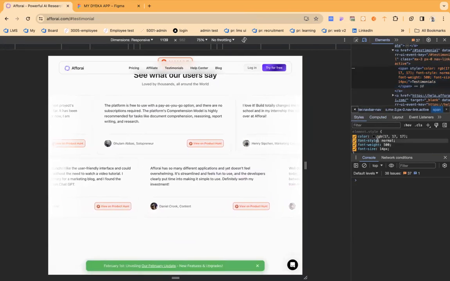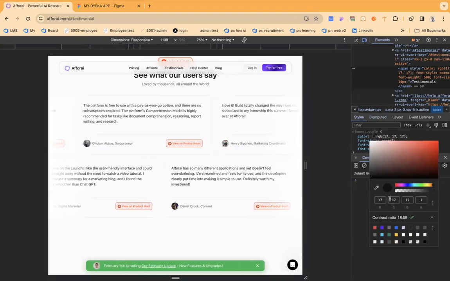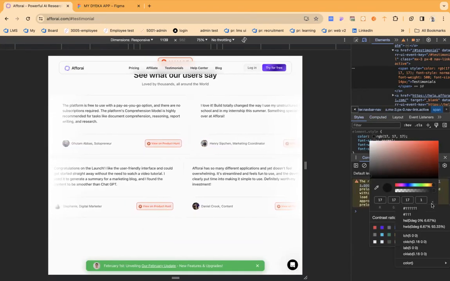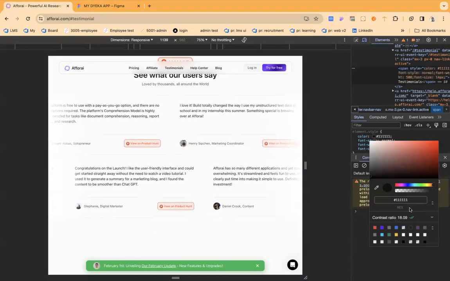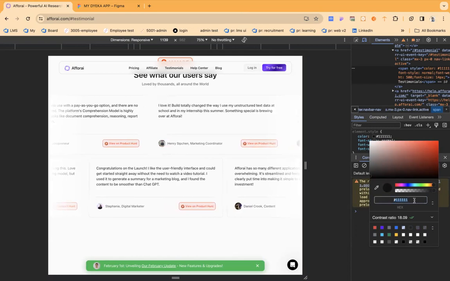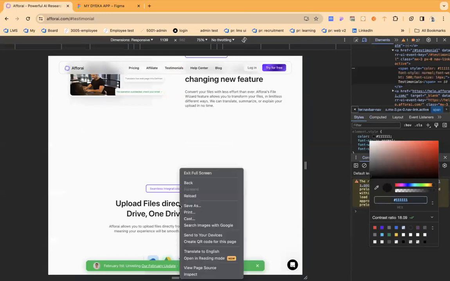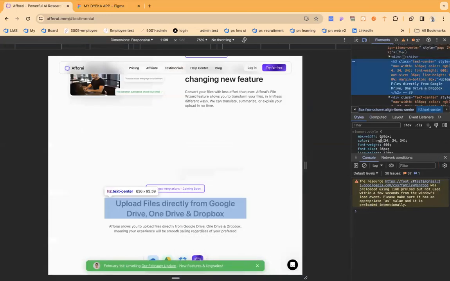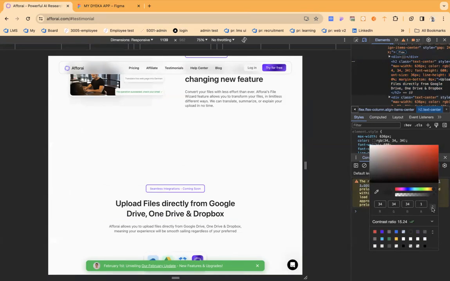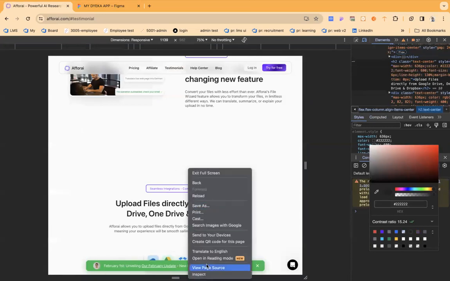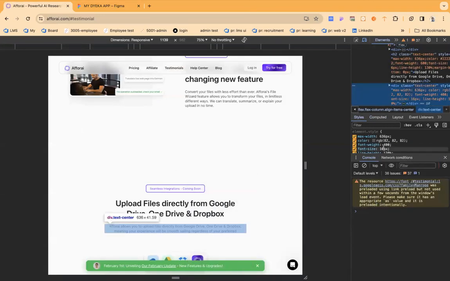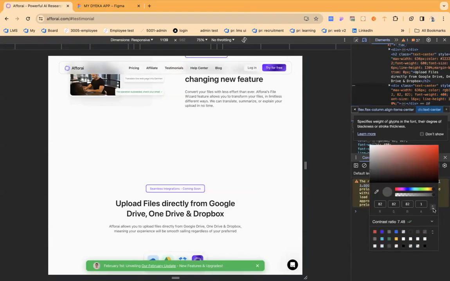So, styles. Color is this. You can come to this, pick this. So color is #111. You want to check if it's actually the default color. You check this too. This is #222. You can see we are seeing different blacks here. And say 52, 52, 52. So we can do something here.